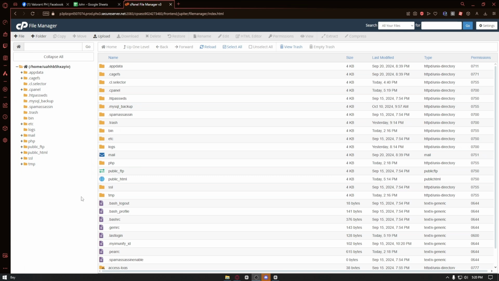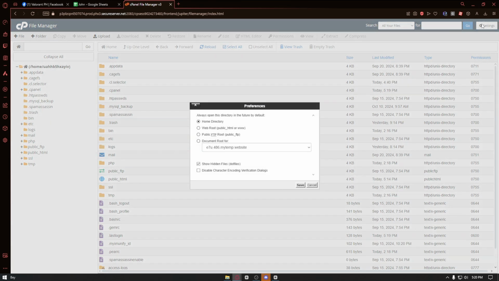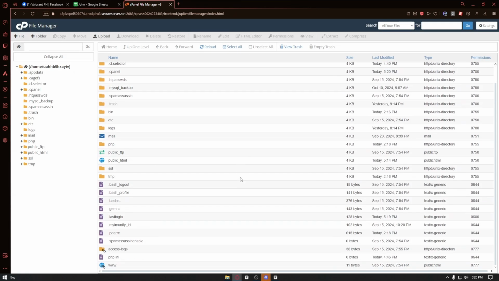Inside File Manager, you can just go ahead and click on the Settings at the top right corner of your screen. Now this menu will show up, where you can then go ahead and see the Show Hidden Files button. You can just go ahead and click on the checkbox right here, and right after you want to click on Save. And from there, you will be able to view all of the hidden files on cPanel.